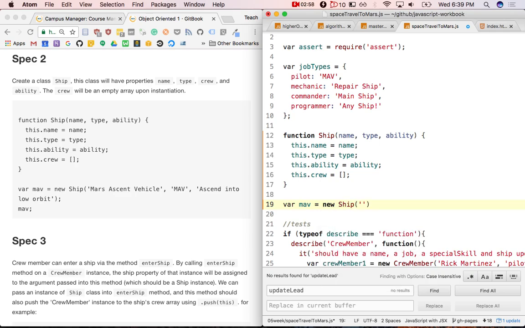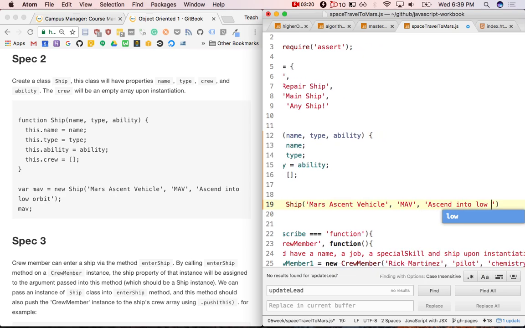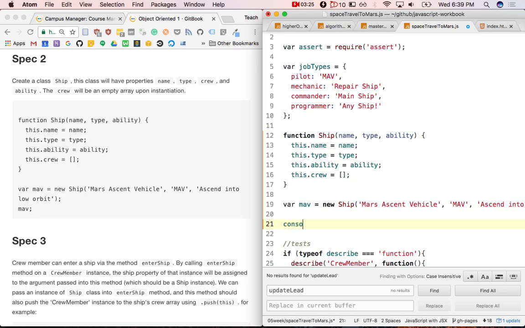I'm going to pass in a few parameters here. For the name, it's going to be Mars Ascent Vehicle. It's going to be a MAV type vehicle, and it will have the ability to ascend into low orbit. And then I should be able to console.log mav.